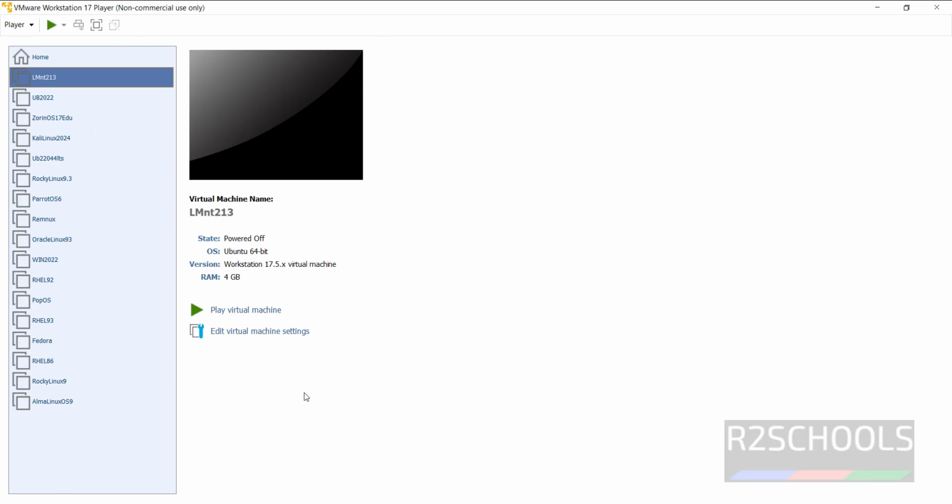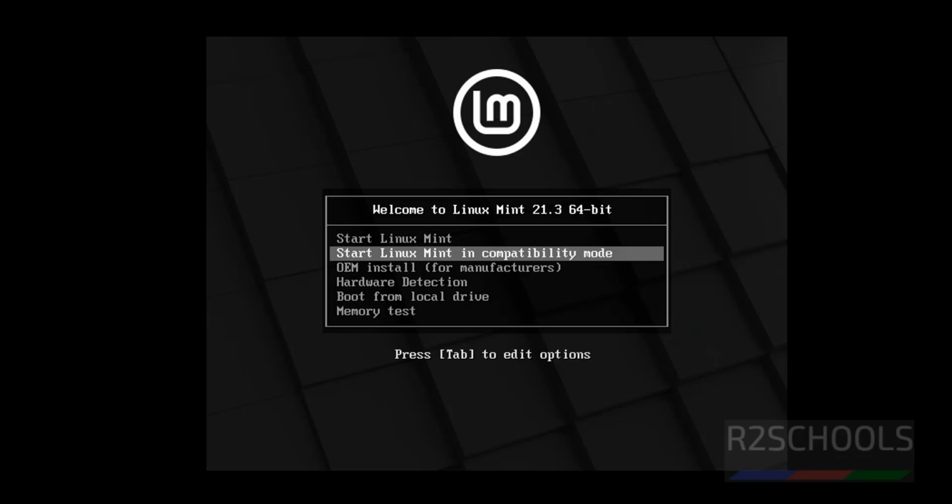See, we have created a virtual machine, but the actual installation has not yet started. So to start the installation of Linux Mint 21 on VMware Workstation, you have to click on play virtual machine, or right click and click on power on, or from this left menu select it and click on this power on. All three are the same. Click on power on, use up and down arrows and select the type of installation. I'm going with start Linux Mint and hit enter.